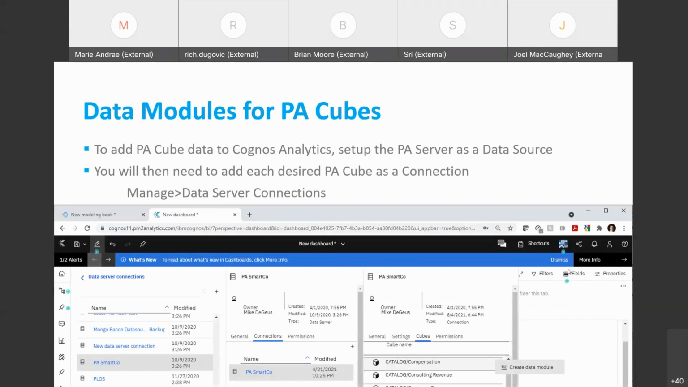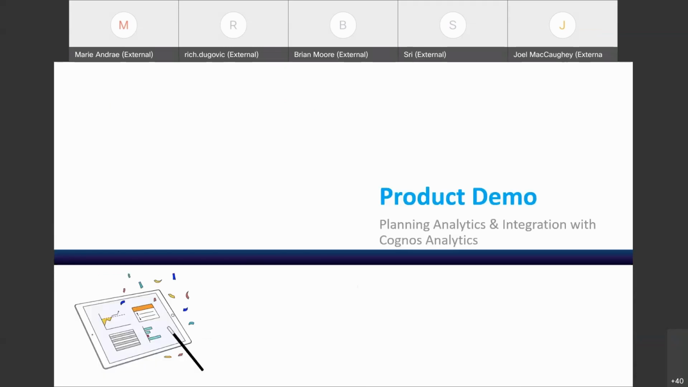Last slide. Data modules for PA cubes. So in order to view PA data within Cognos Analytics, you need to set up your PA server as a data source. And then for each cube you want to view data, you have to set up a connection using manage data server connections, and we'll demo that. We have an example in our Smart Co system where we're hooking up the compensation cube so that we can use that data within CA. Without further ado, let's jump into a demo.